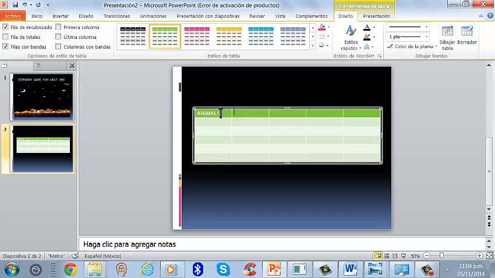Animals, plants, countries, maybe, people, and economy. Why not? Okay, so once we have the categories, if you want to select another color for your font, you can do it.